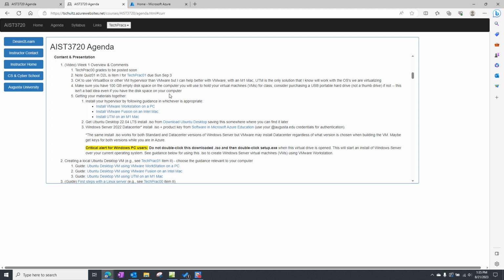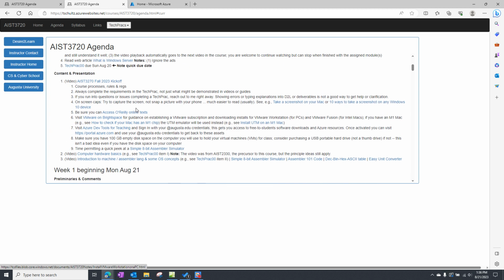So some things you need to do this week here are install a hypervisor, and there's guidance depending on which version you're doing. And by the way, last week there was some guidance on where you get your VMware. So kind of look at that. You should have gotten an email.